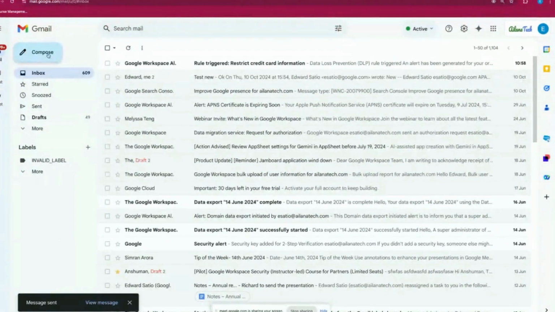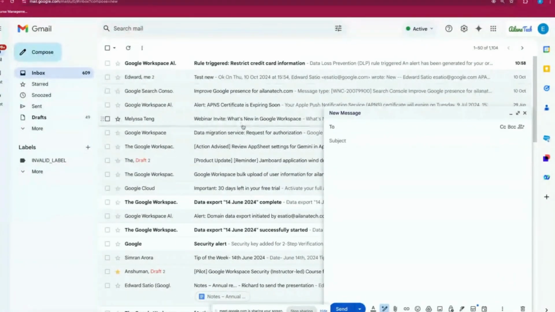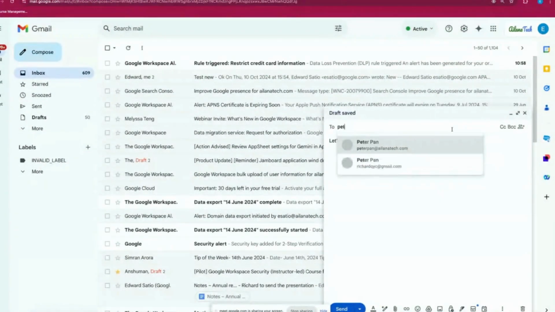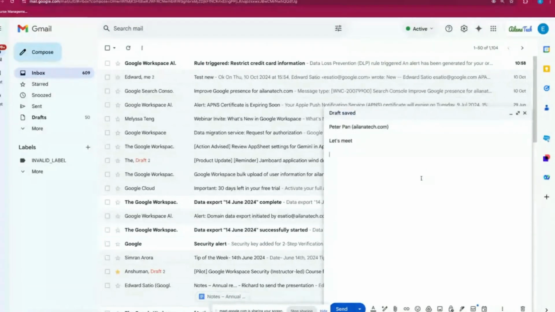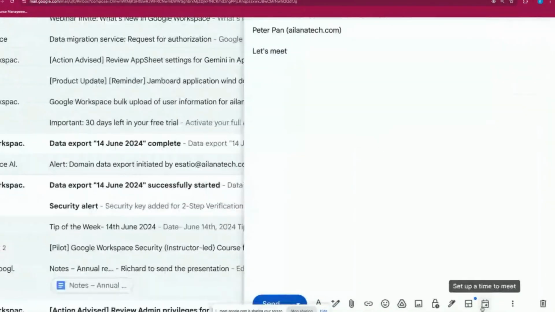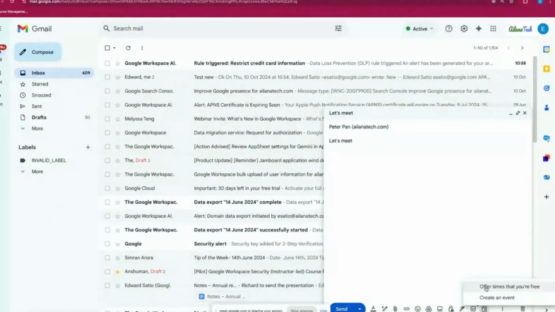Previously, I also mentioned scheduling. So let's say you want to conduct a meeting with someone. So let's meet. Of course, if you're busy, it's really hard to find common availability with your colleagues or maybe with your customers. So Google has this feature called set up a time to meet. This button. If I click this, I can click offer times that you're free.